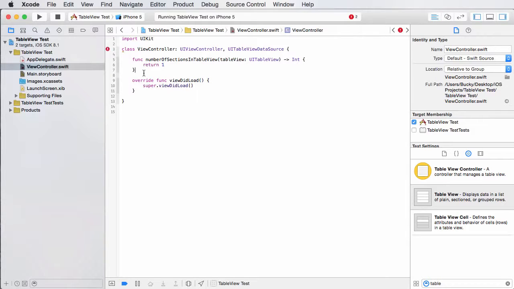1. All right, so that was probably the easiest thing we'll ever do. So this function again just says how many sections are in your table. Well, just 1 for right now.